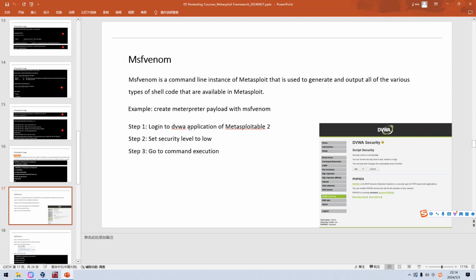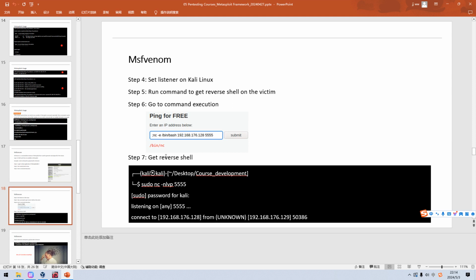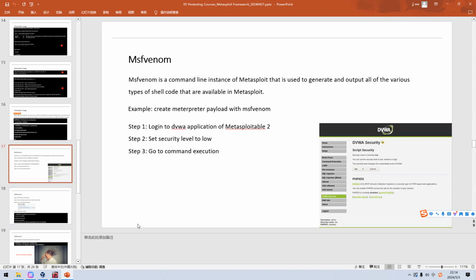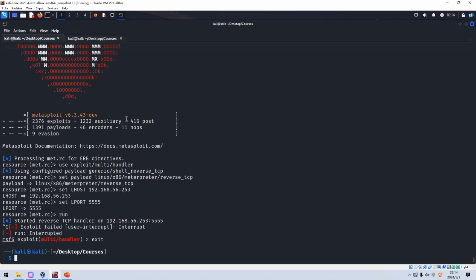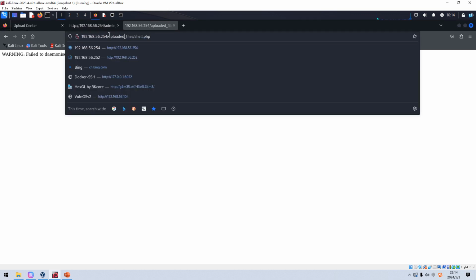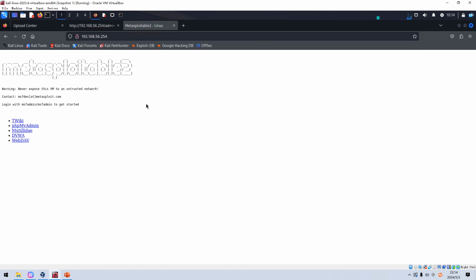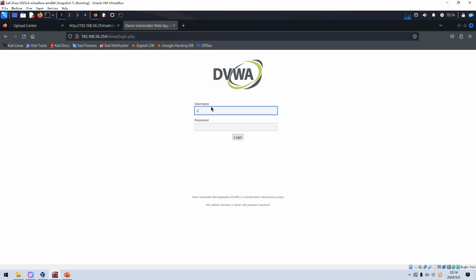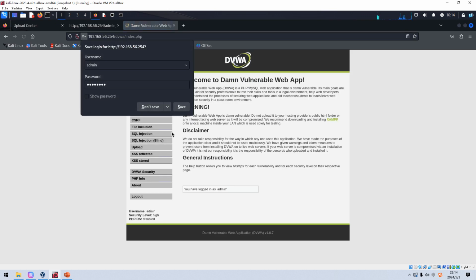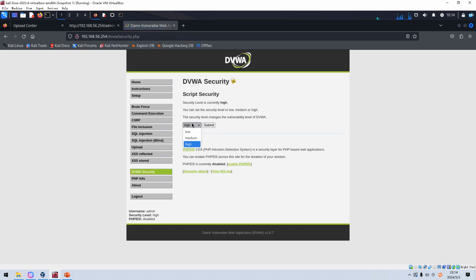For example, this case is the DVWA application, and we can go to command execution and get the reverse shell, and then we want to upgrade this shell to Metasploit. Okay, let me show you one by one. We can access the application DVWA, and the username is admin and the password is password. Login, and we can set the security level to low.